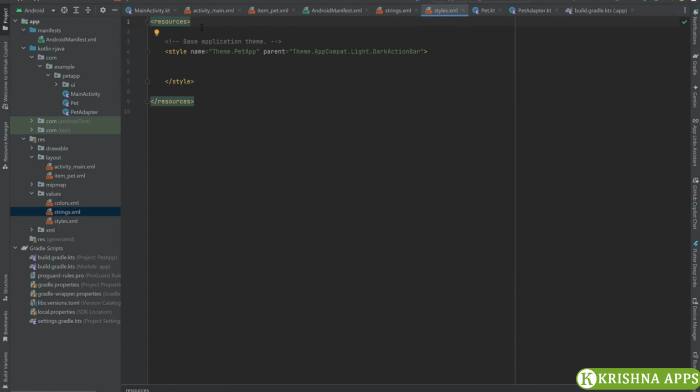After that, we specify the custom theme inherits from Theme.AppCompat.Light.DarkActionBar, which provides a light background with a dark action bar. So in conclusion, the styles XML file defines a custom theme for the app called theme.petapp, which is based on a light theme with a dark action bar. This theme is applied to the app, providing a consistent look and feel across all activities.